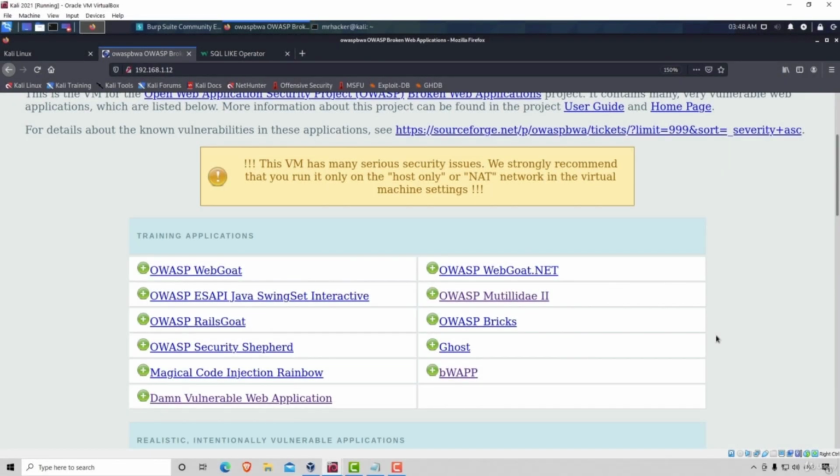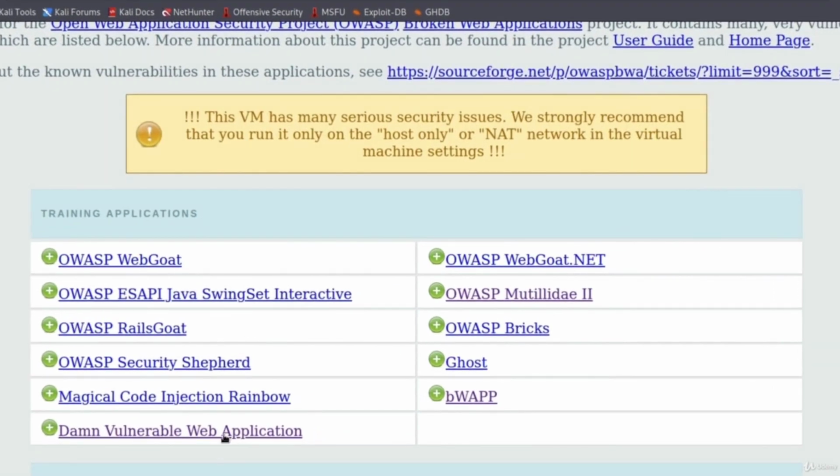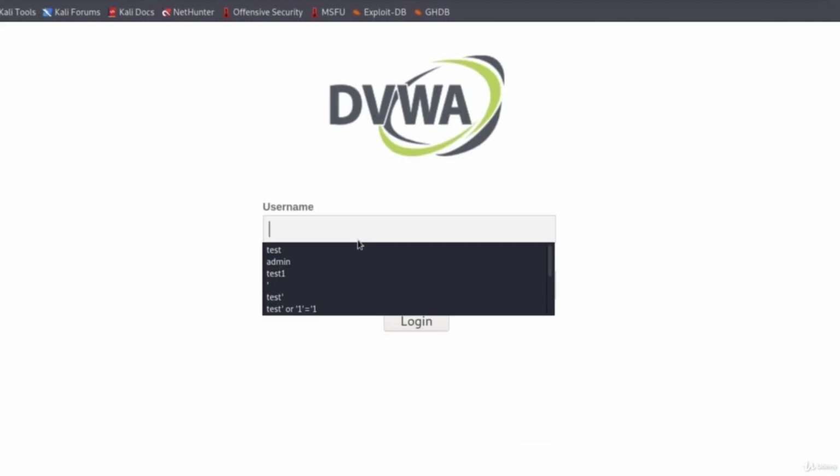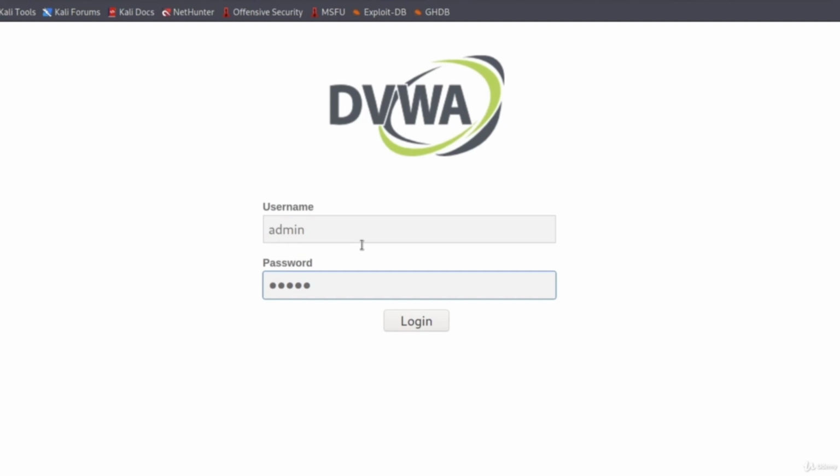Okay, it's time we cover blind SQL injection. So we already know what SQL injection is, we know how it works, and we know how we can exploit it. But what is blind SQL injection? Well, let me show you. Let's navigate to our DVWA and log into our page.